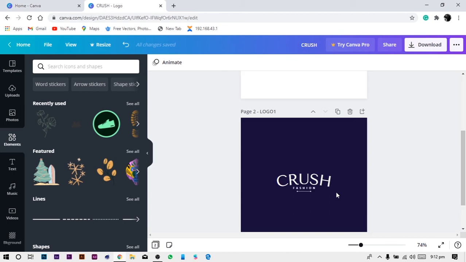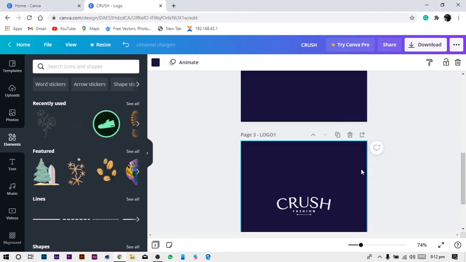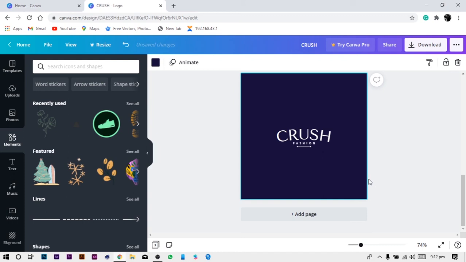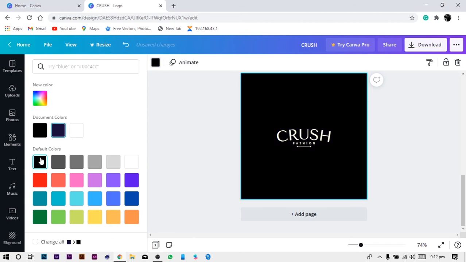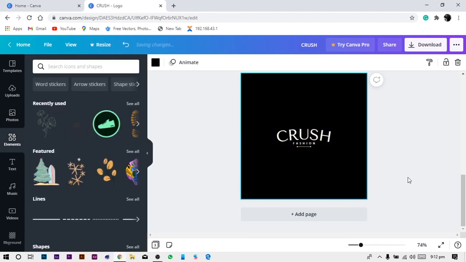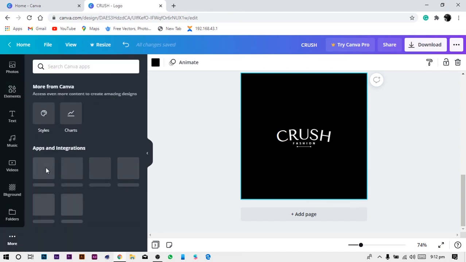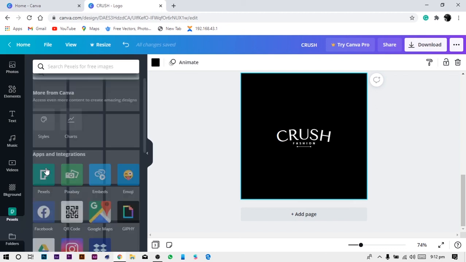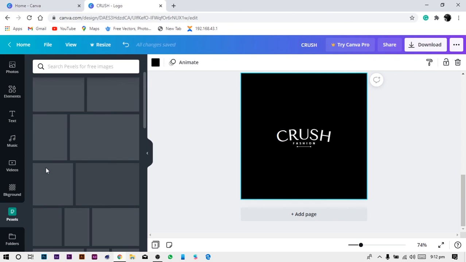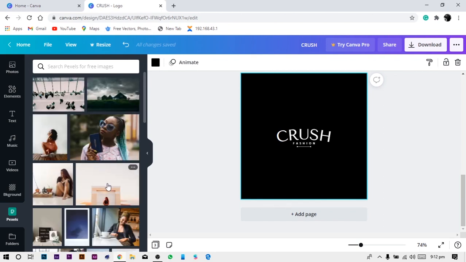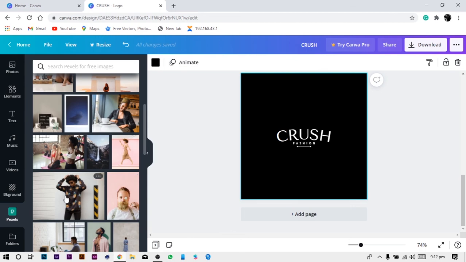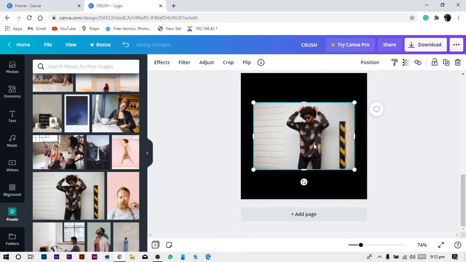I feel like creating another logo variant, so I'm going to duplicate this. This time around I want something pictorial in the background. So I'm going to add a picture from Pexels. Something about fashion. Let me just check right here. I like this, it's nice.